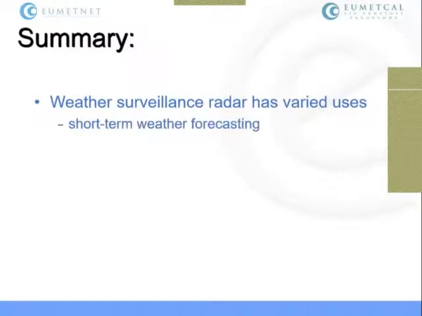So I would like to give you a summary. We didn't have too much time to talk about this. I was trying to offer you the very basics and very simple information that you can retain when you are seeing a radar image and how you can interpret it.